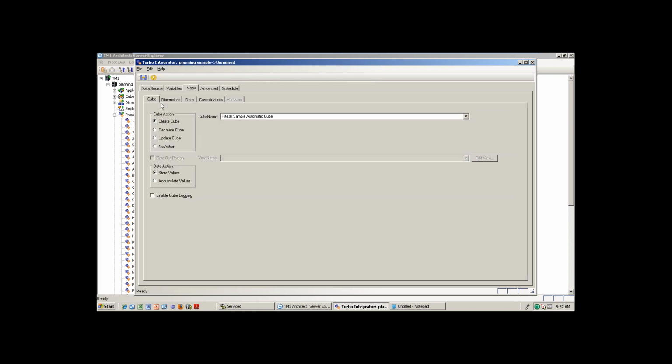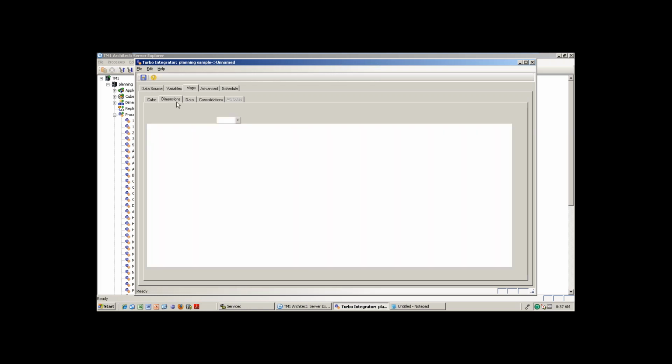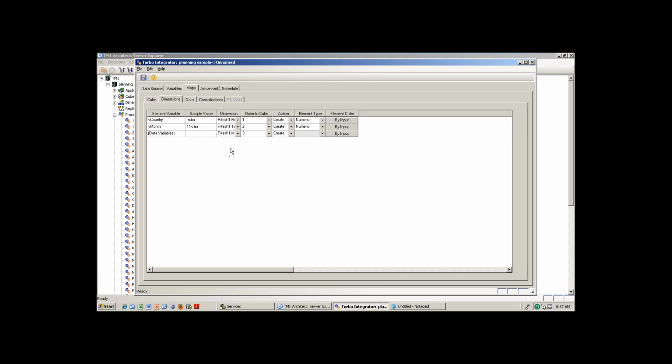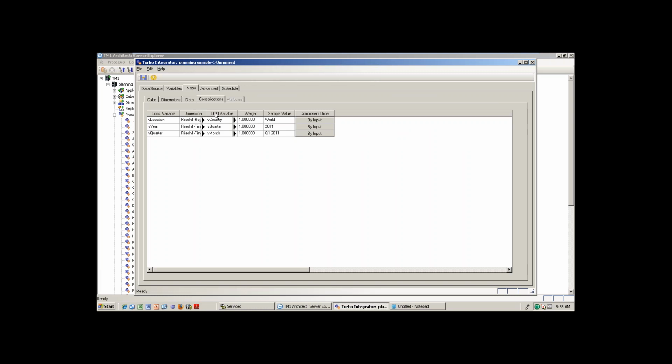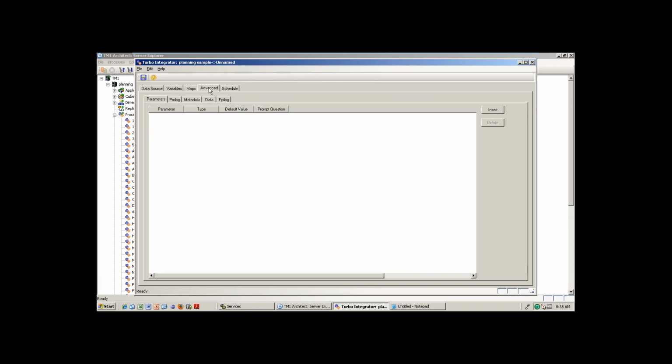So first you need to give a name. Second, you need to give the names of the dimensions. Third, you need to give what is the element of measure. Fourth, you need to give which dimension, what is the child of those values. Because location, year and quarter are treated as consolidations because these are the period. So you need to mention what is the child of those things. So this one. And go to the advanced tab.